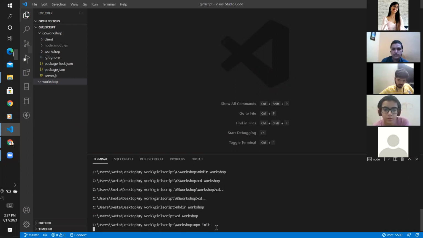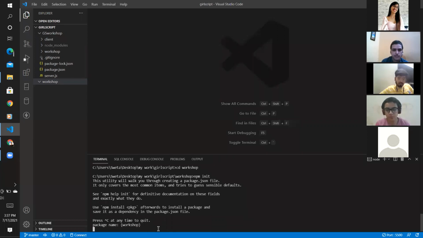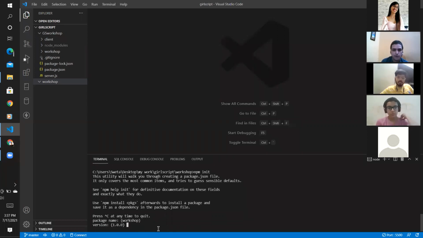Let's wait for this command to run. Until then, if you have any doubt till now about APIs, about Node.js, you can ask me. It says package name: workshop, works for us. Version is 1.0.0, works for us. Description is let's create a shopping list. It will be a shopping list.